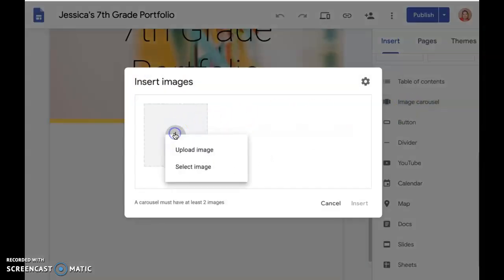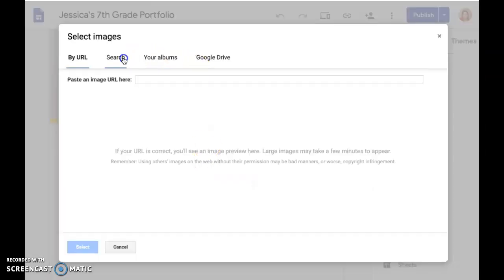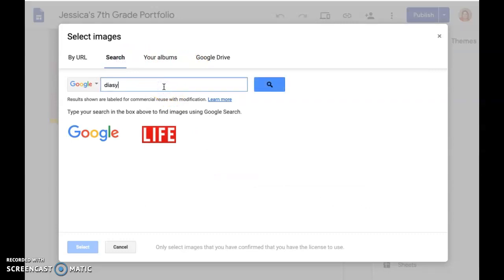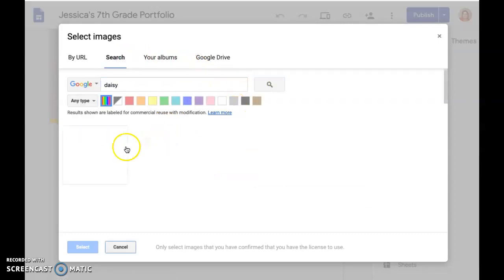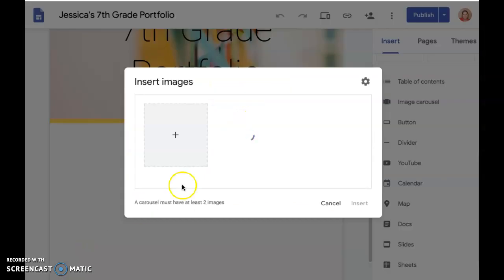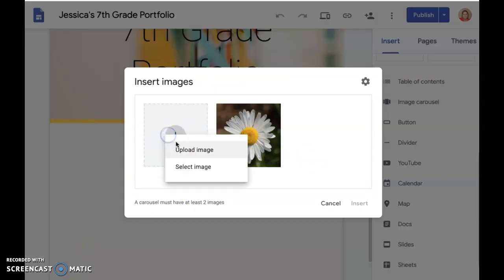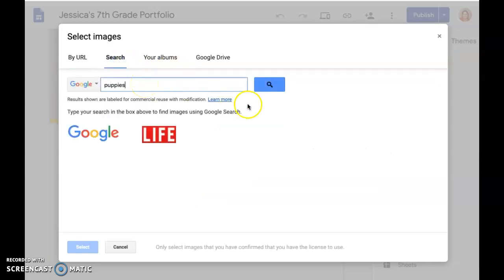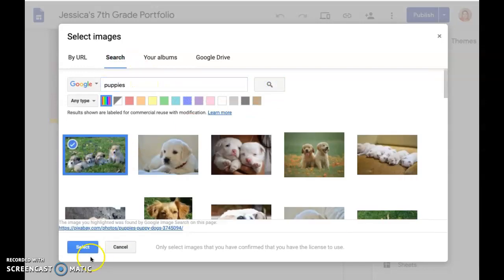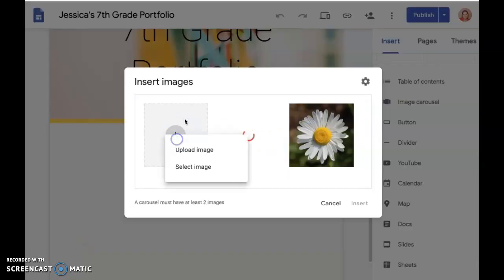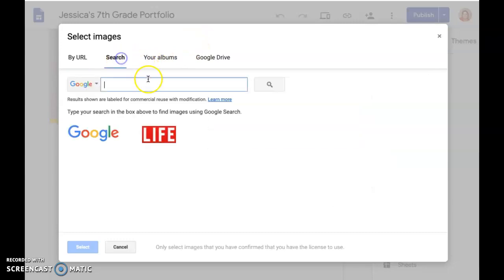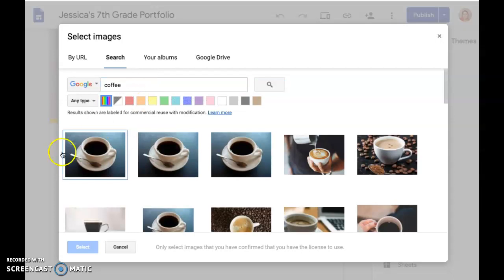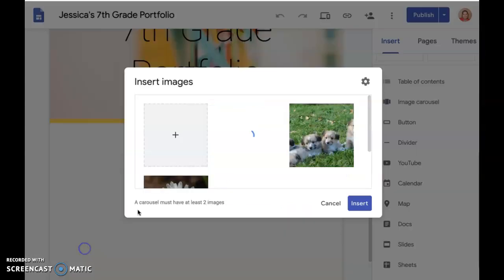This is where I would want to select a bunch of images that relate to my actual life, but because I don't have a bunch of those images on here, I'm just going to Google a few random things and select a few images to show you what this is going to look like. So I'm going to select that daisy because flowers are nice, puppies because puppies are always the best, and let's say coffee because coffee is life. Look at that. Look at that fancy coffee.